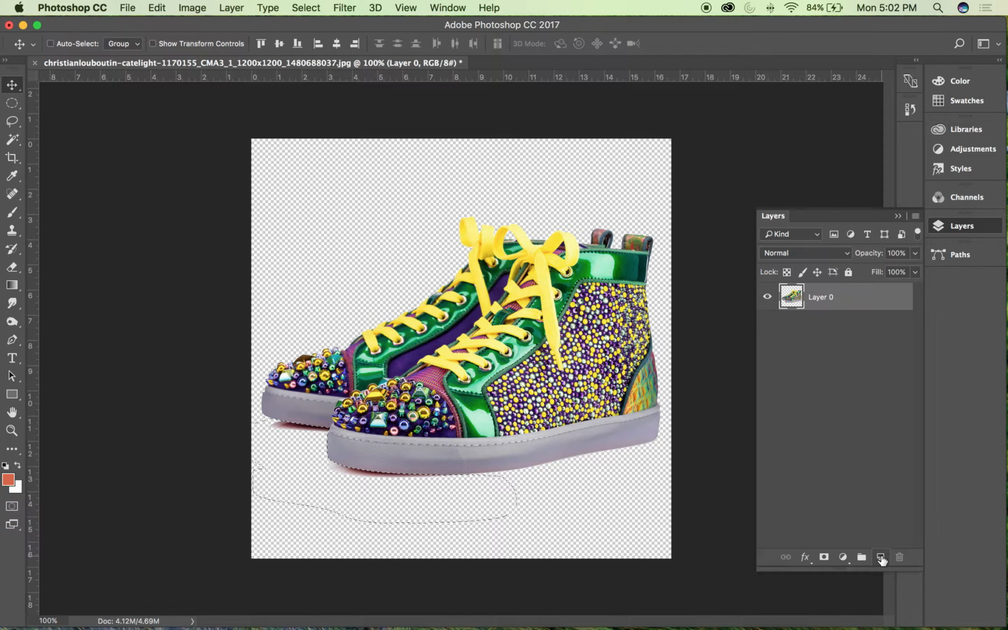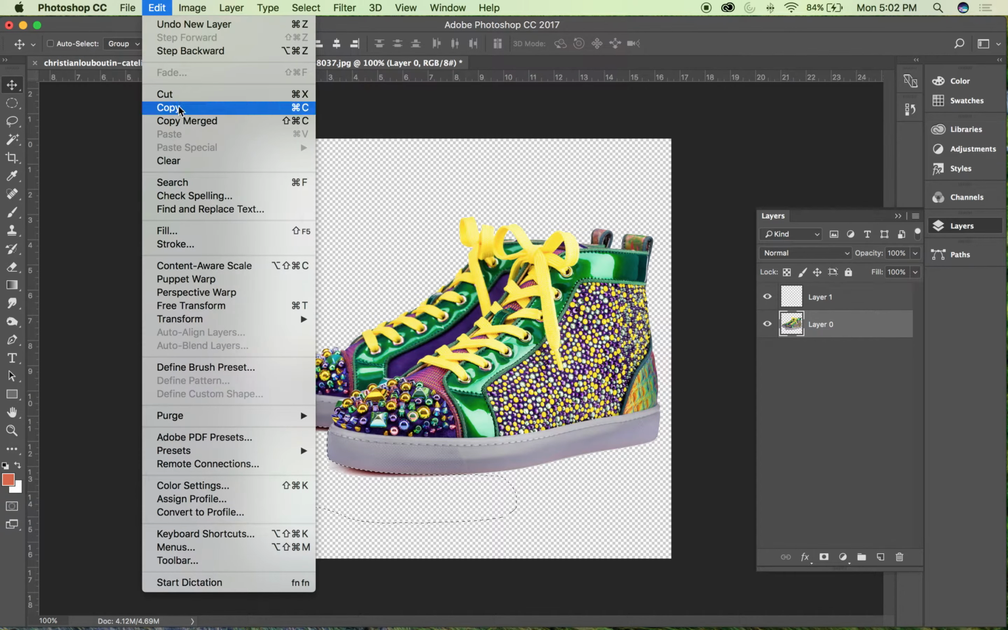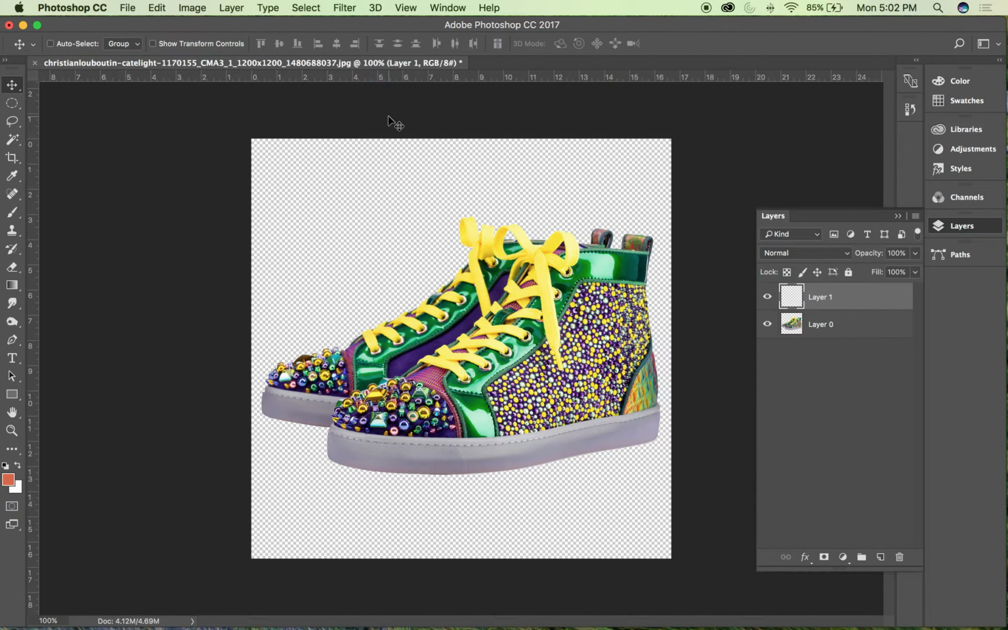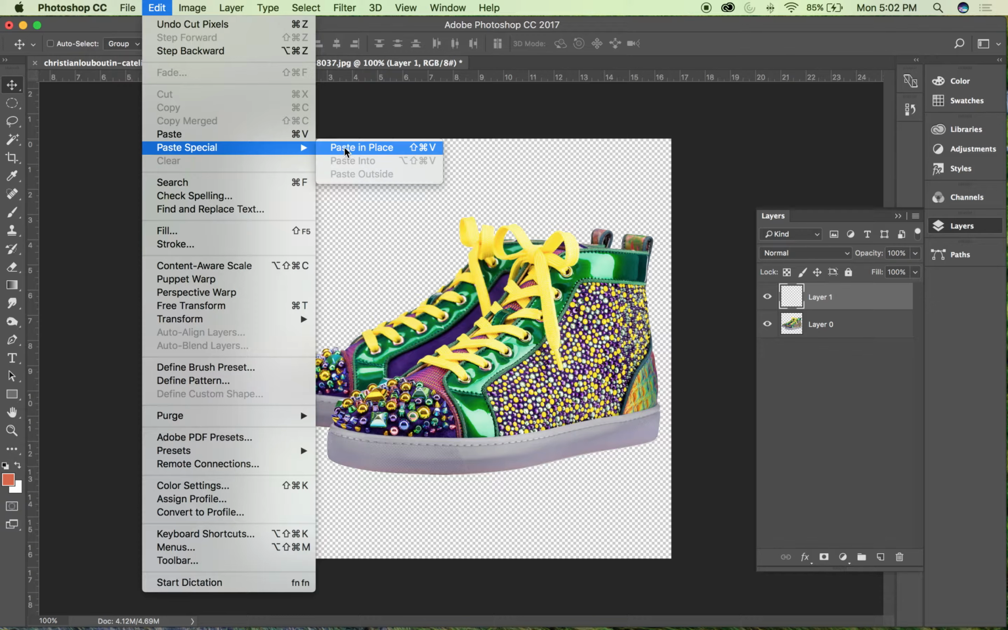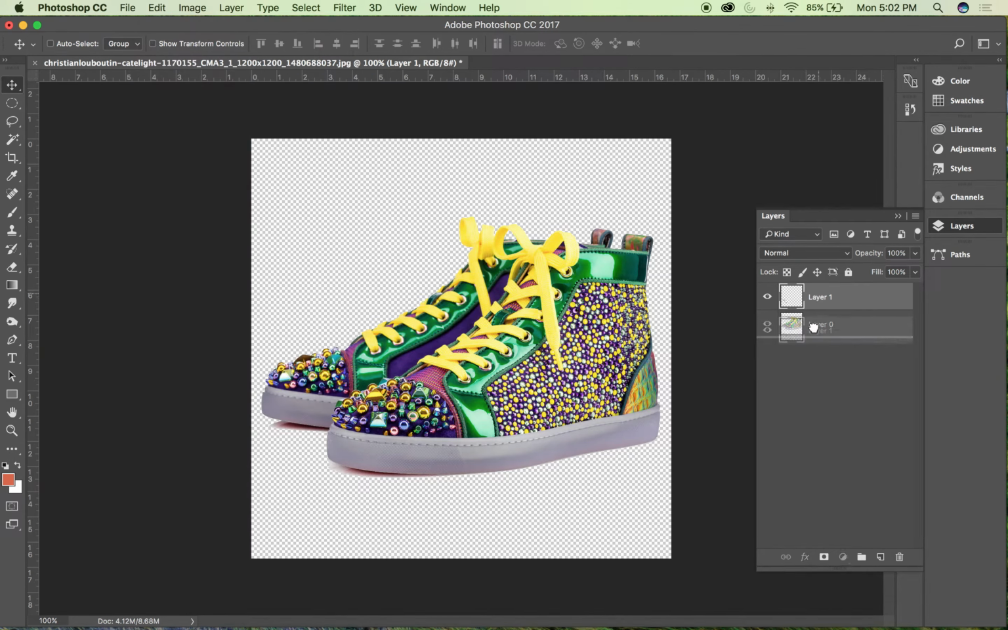Next, create a new layer. Down here in my swatch here, create a new layer. Go back and select my shoe layer where I want to get this shadow piece off. I'm going to then go to Edit Copy, Edit Cut, select Layer 1, Edit Paste Special, Paste in Place. There are shortcuts for all that, which I would highly recommend to learn. The shortcut for copy is Command-C, cut is Command-V, and then paste in place is Command-Shift-Option-V.